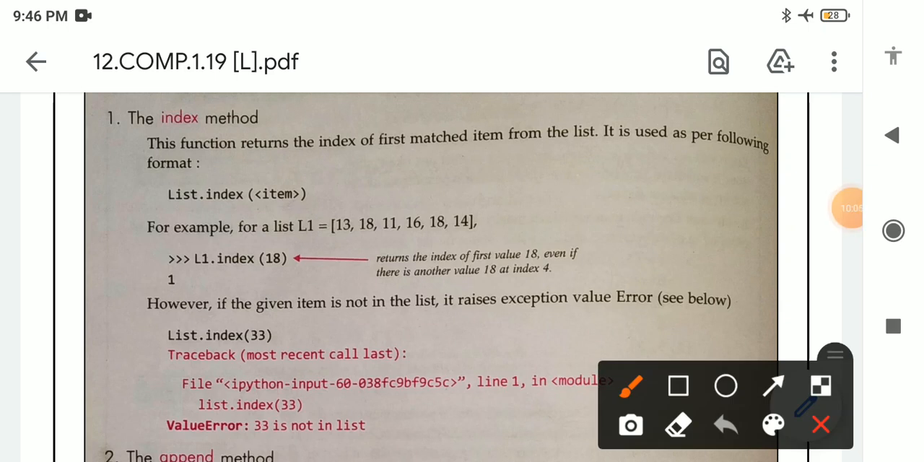Here see, in this list 18 is coming 2 times, but it will always show the index of the first one. This index will be what? 1, because positive indexing counting starts from 0. So 0, 1. 18 is at 1. So when we write like this, we will get 1. Why? L1 is the list name, dot, then index is the name of the method, and inside parentheses, this bracket is known as parentheses, we have written the element 18. So after pressing the enter key we will get 1, because the index number of 18 is 1.